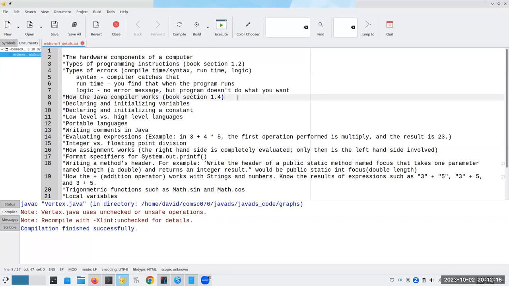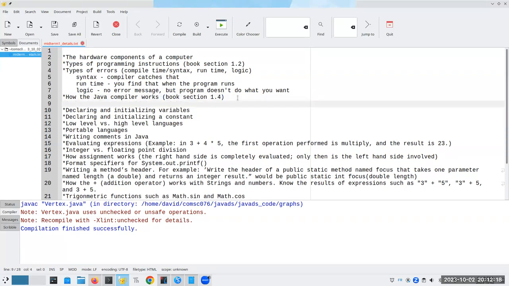How the Java compiler works: you have your source code, and the compiler translates that to JVM bytecode, or just bytecode. And then the Java virtual machine executes the bytecode.